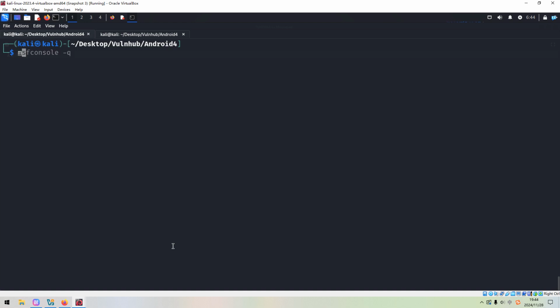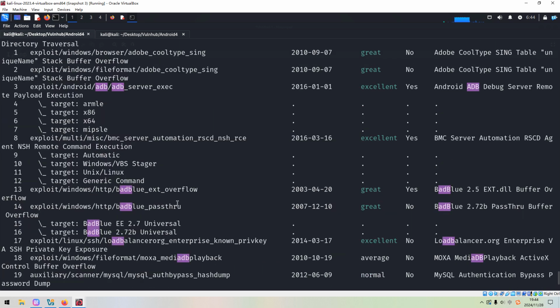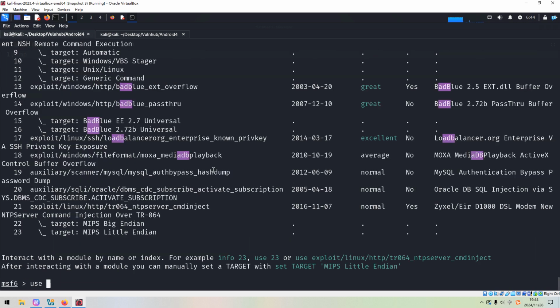Next, I'd like to use another way, the Metasploit console. The Metasploit framework has one module very similar to the ADB console. So let's launch it. In some cases, we can utilize Metasploit to penetrate into the Android machine. We can search, this would be adb. Okay, which one? Maybe this one. We can copy and we can use this module.